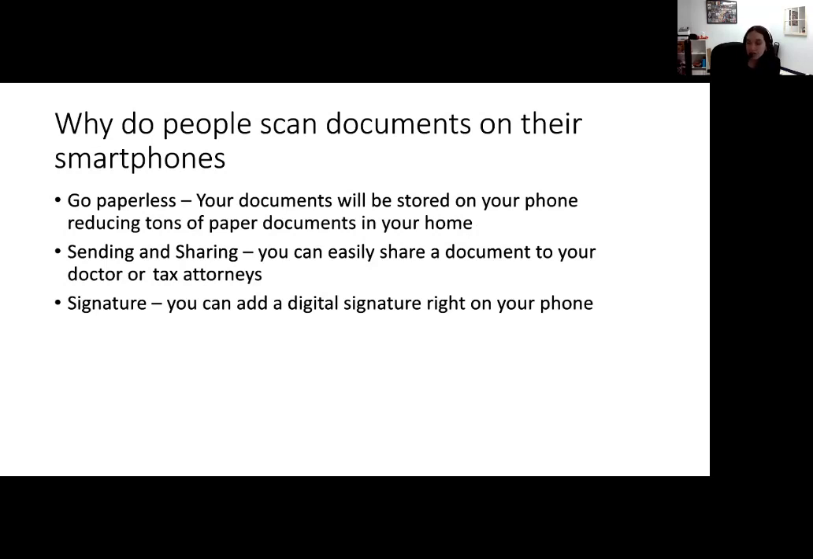Another reason why people scan documents is really the sending and sharing feature. For me, that is the number one reason why I scan documents, right? So let's say for some reason your doctor needs you to scan maybe your insurance card. You go into a brand new doctor and they say, can you send over your insurance card and your ID? Can you please scan them for me? You can use these apps that I'm going to show you to scan your ID, to scan your insurance card, and you can easily send those items to the doctor, to the receptionist, whoever needs it.